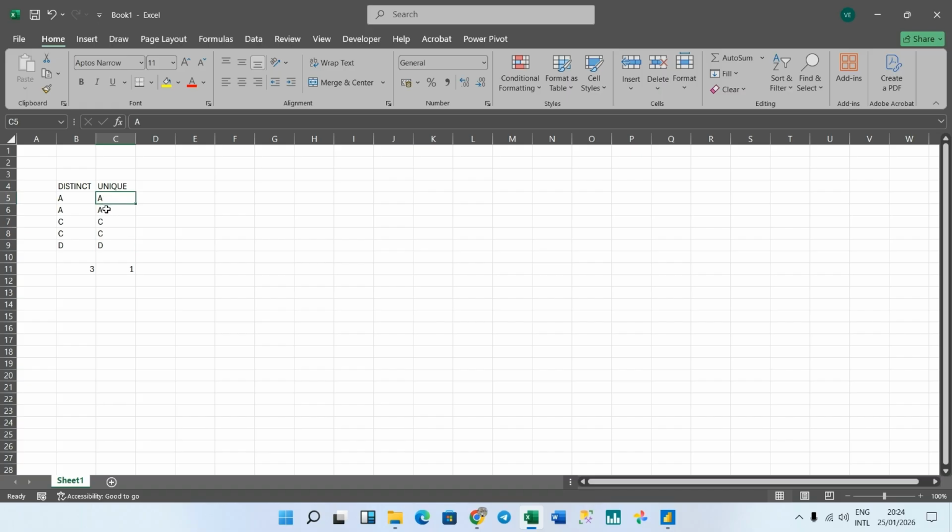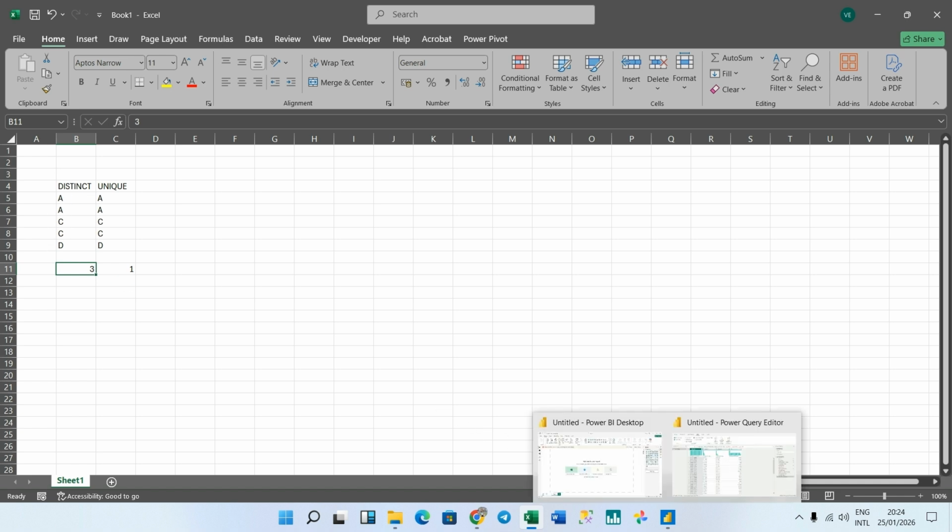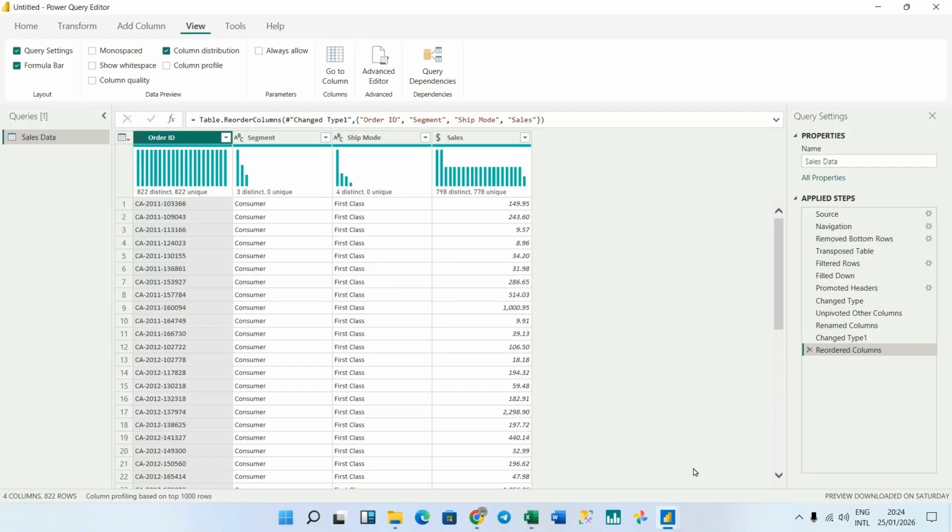A appeared twice, it is not unique. C appeared twice, it is not unique. So it's only D that appears once, and that's why we have 1 as our unique value or unique count, and then 3 as the distinct count, because it's not counting duplicates, it's only counting A once, C once, and then D. So that is the concept of unique or distinct values. Please, understanding this will be a very important thing you have to know as a data analyst, because if you understand the concept, it will help you a lot.